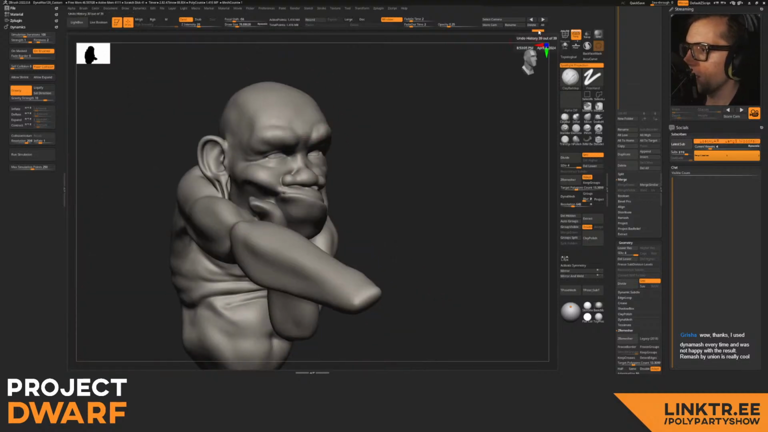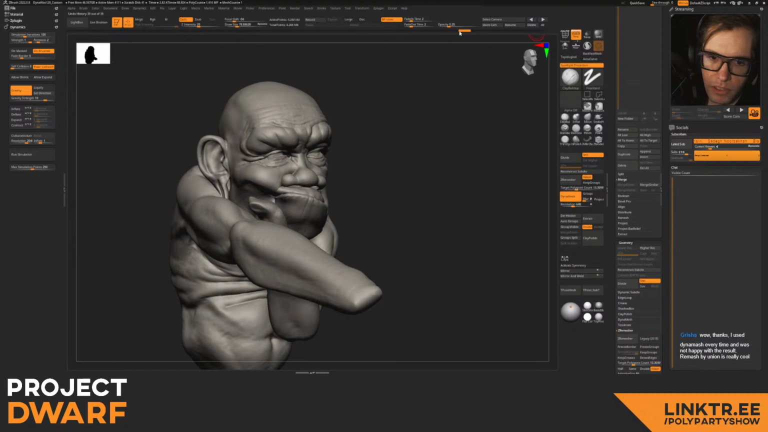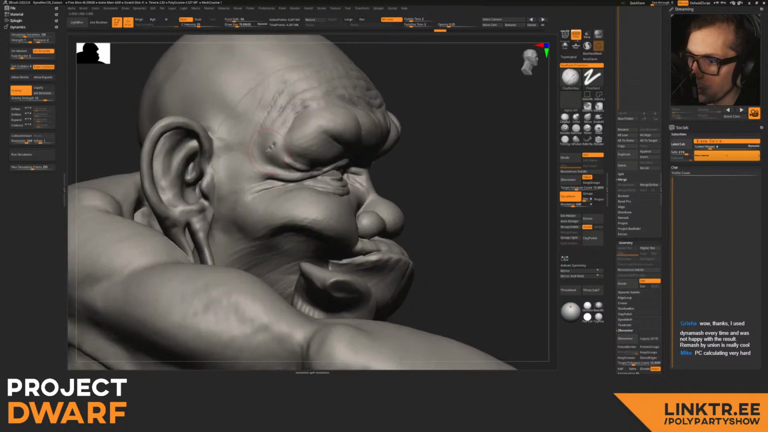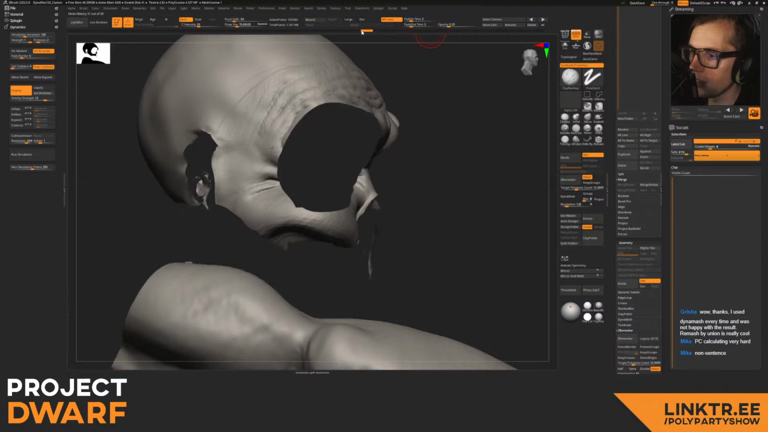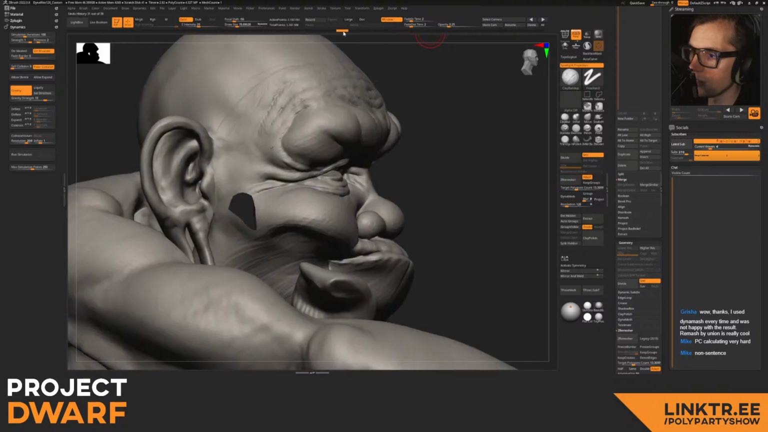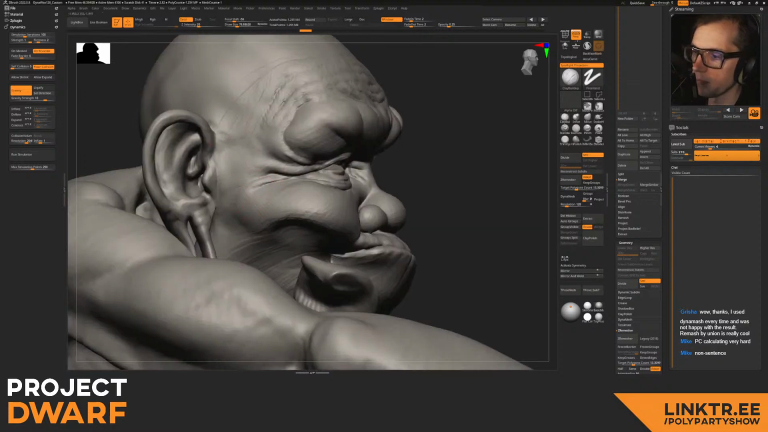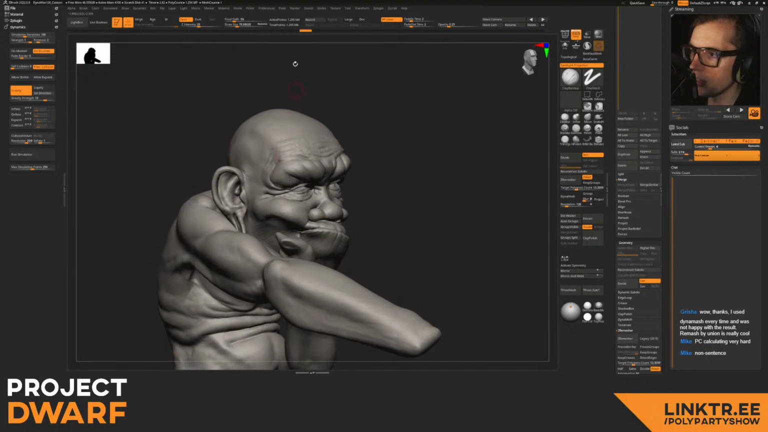So we can go back a couple of steps, all the way to when we had some detail. Yeah, the PC calculator is very hard. There we were working with that spot over there, and I don't want that either. Go back, go back. Oh yeah, there. Perfect. This is fine. Now we're over here, right?